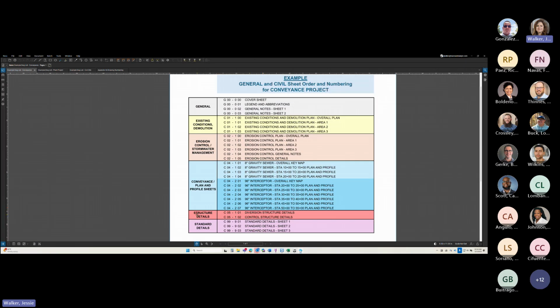We may add specific project details in one of those user-defined categories. And then standard details are always going to be 99s and start with 9. So these go at the very end of the set, and they're always going to be at the very end of that discipline set. So this would be an example of a conveyance only project.